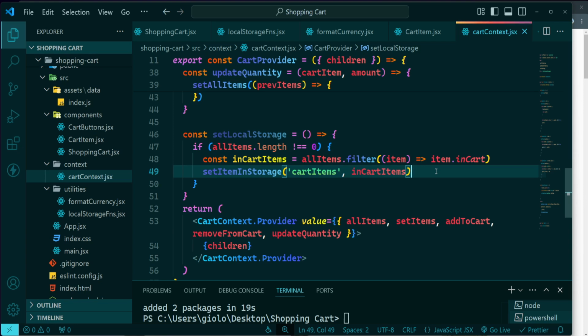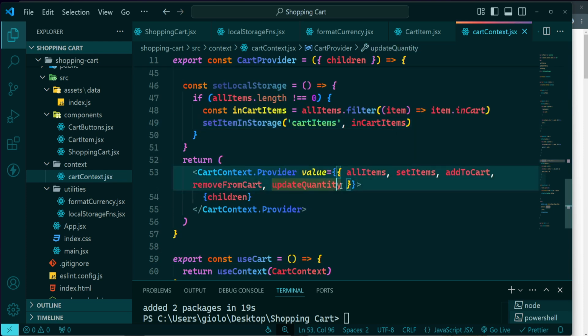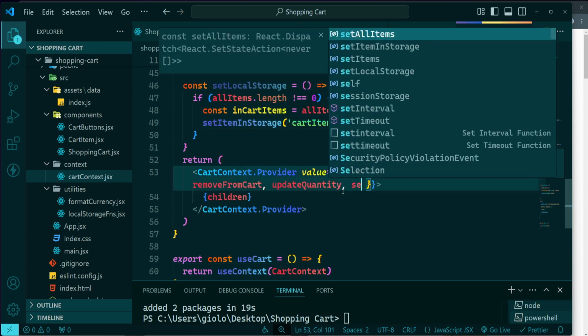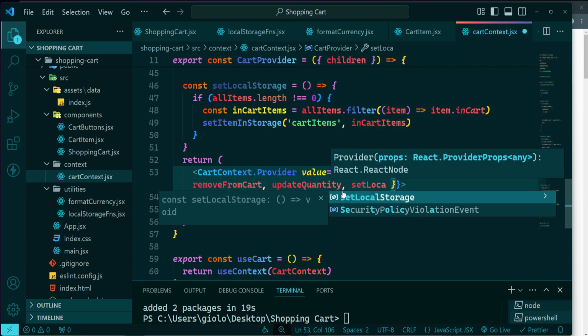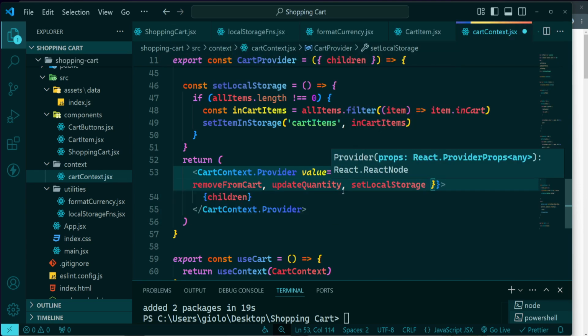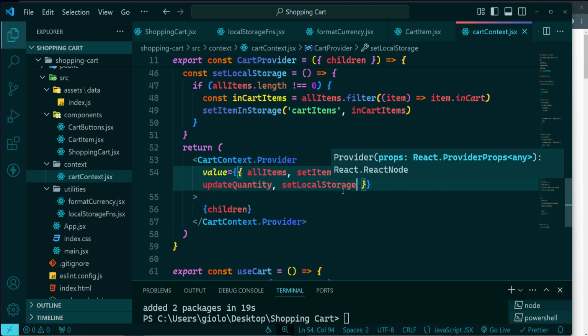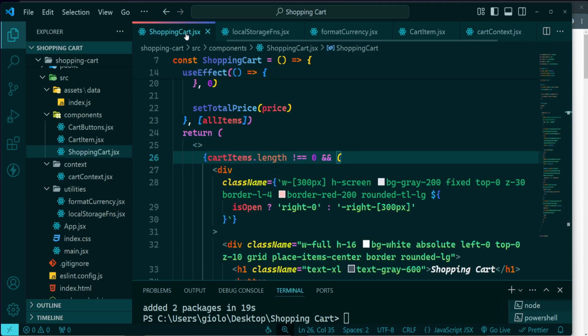Now that the function is ready, we need to make it available to other components in our app. To do that, we will add it to the value prop of the cart context provider. We have to pass here setLocalStorage. By including setLocalStorage here, we can now access it anywhere in our app using the useCart hook. Next, we have to go to the ShoppingCart.jsx file and extract setLocalStorage from useCart, and then we have to call it inside the useEffect.